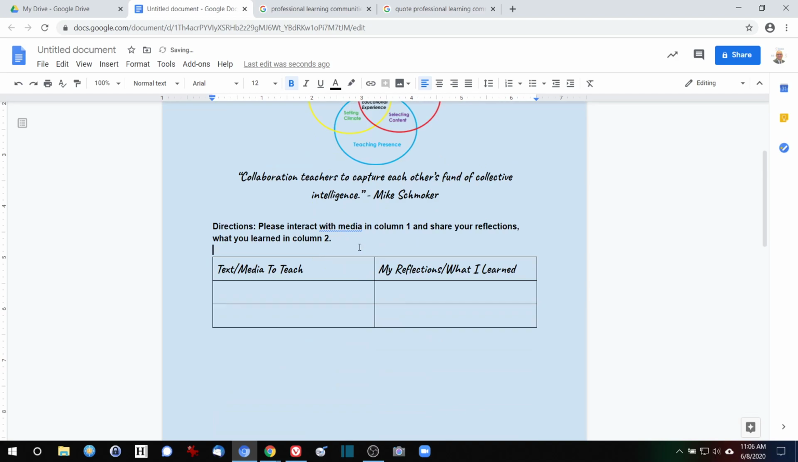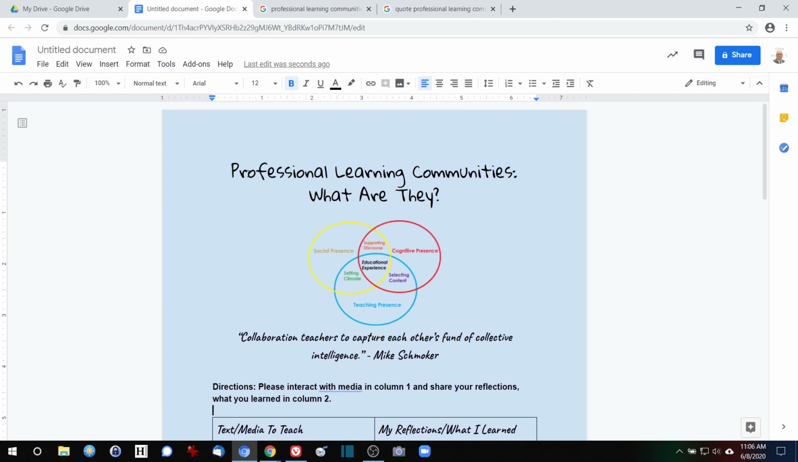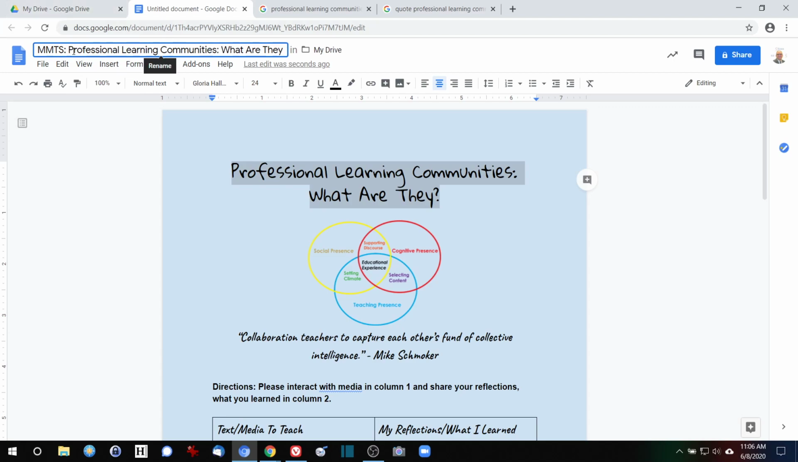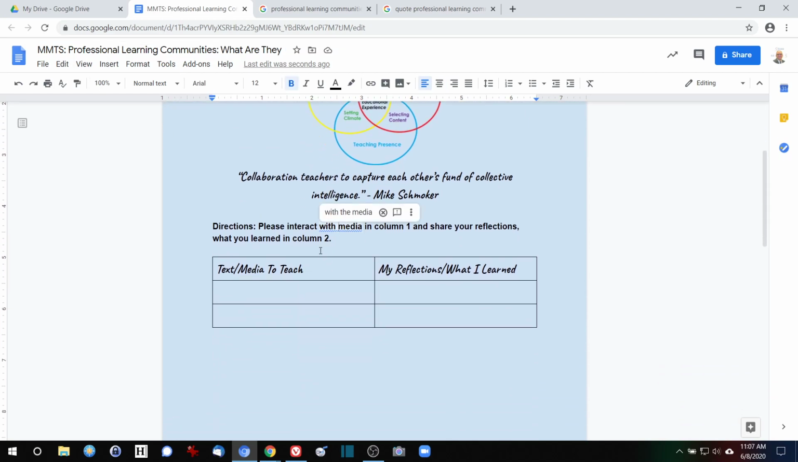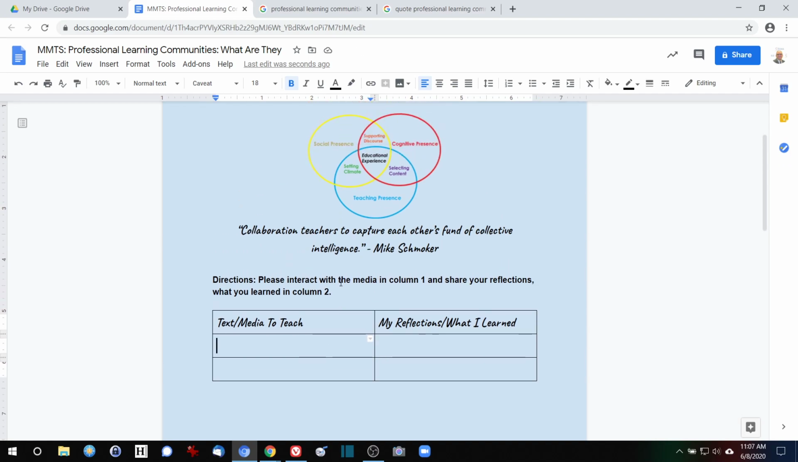So now I have the beginning of my multimedia text set, and I don't know if you noticed that, but Google automatically put in professional learning communities. What are they? Because that was the first line of my page, and I like to add MMTS colon right there at the top. Okay, now I'm ready to actually try to put what I want people to learn.